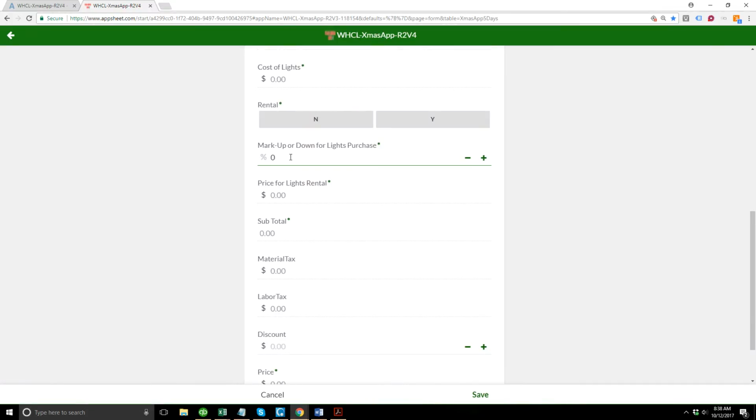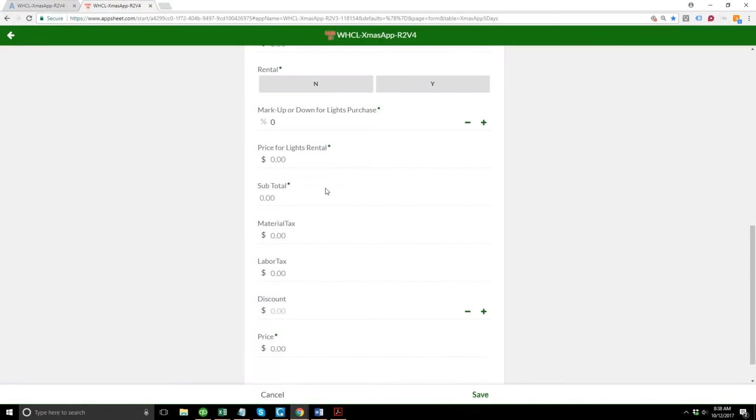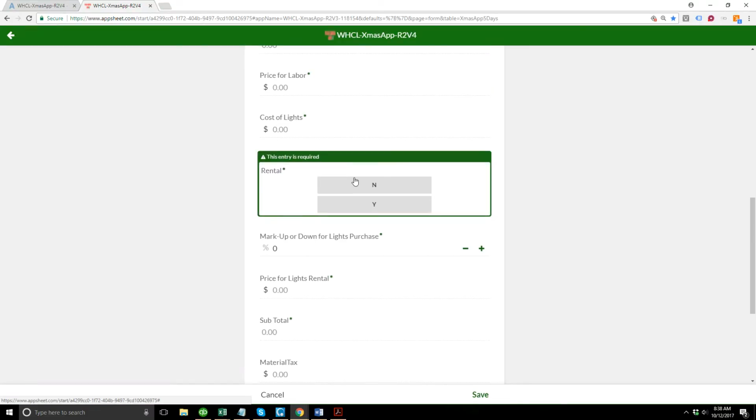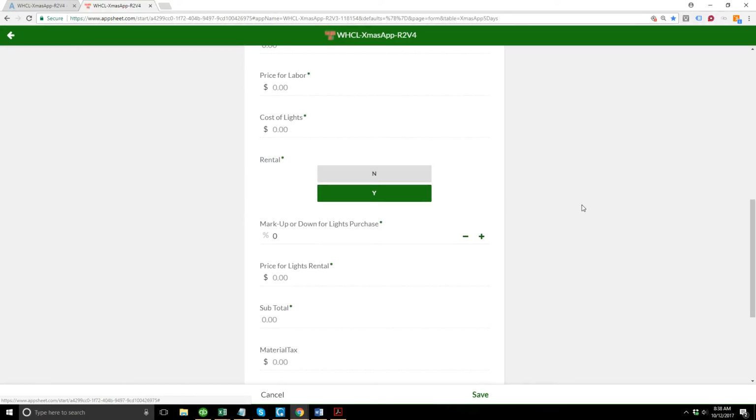This is required, so I'm just going to put 0 for now. You do have the ability to mark up or down for lights if they're doing a purchase. Okay, I'm going to click save. It is asking me, I'm sorry, I didn't click rental. So I need to do rental, yes or no. You can always come back and change this if you want. It's really just going to change the way that the estimate is being sent out. So I'm going to put yes, this is a rental, and I'm going to click save.